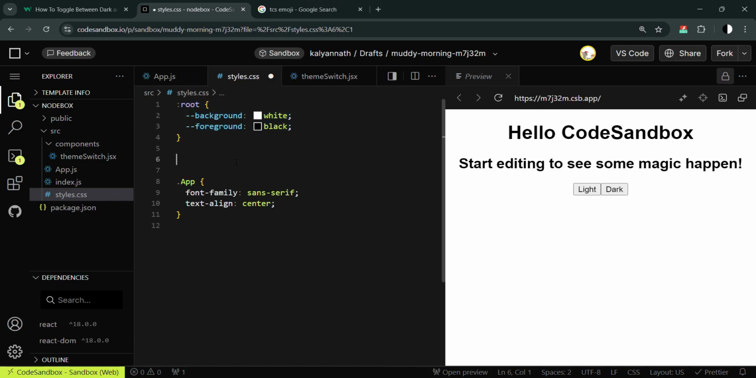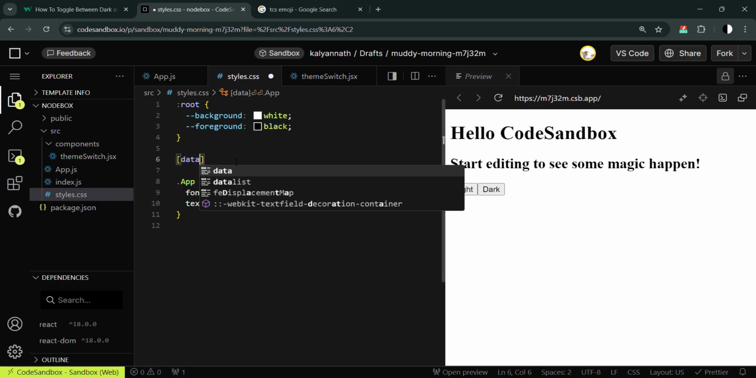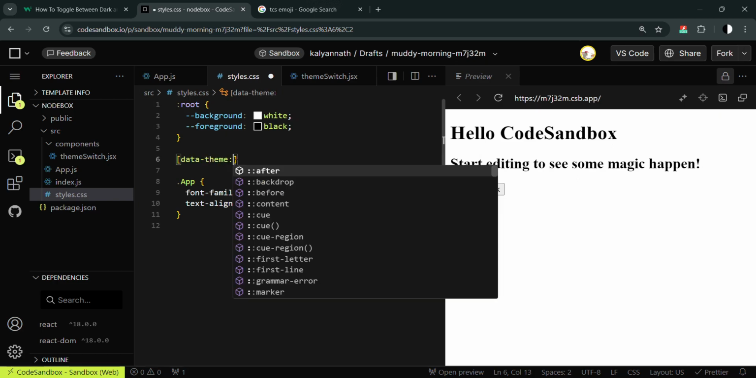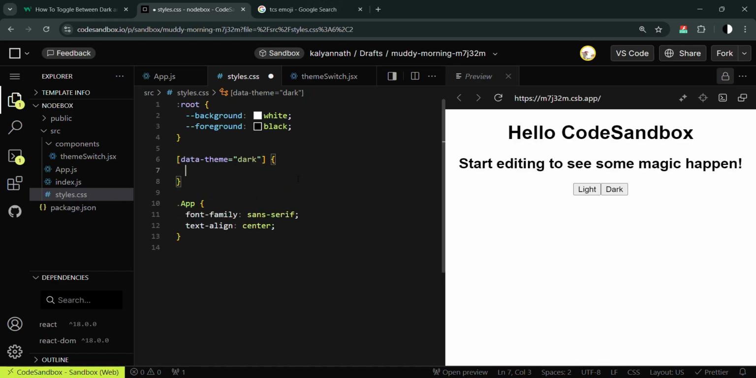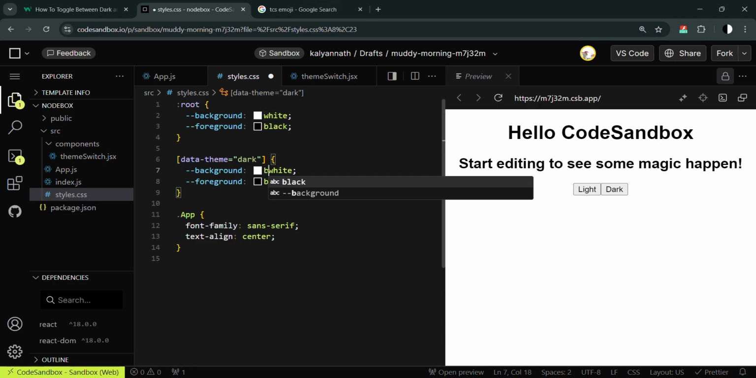What about the dark? We'll just use attribute selector, and we'll call that attribute data-theme. Data-theme is dark. When data-theme value is dark, we'll just do the vice versa. Control C, Control V. Now this is black, this is white.